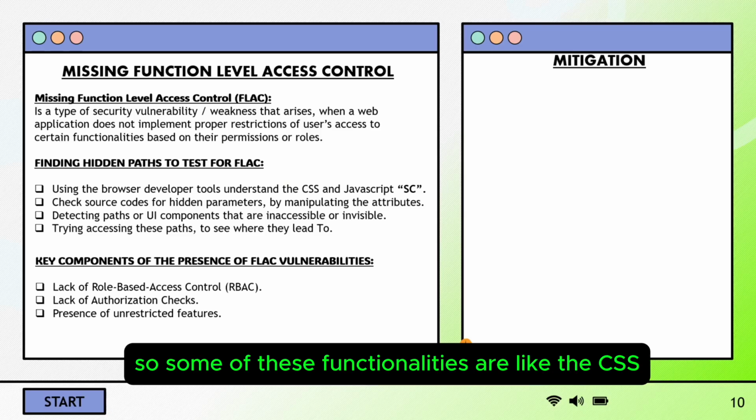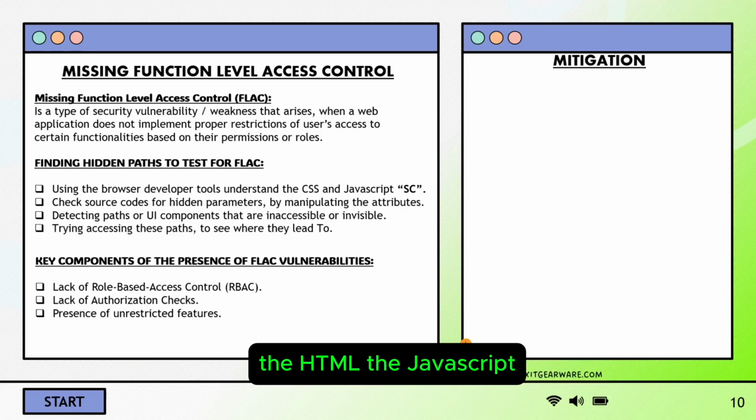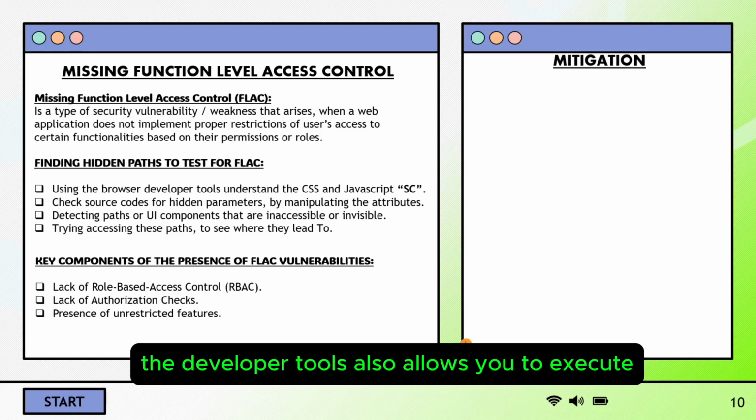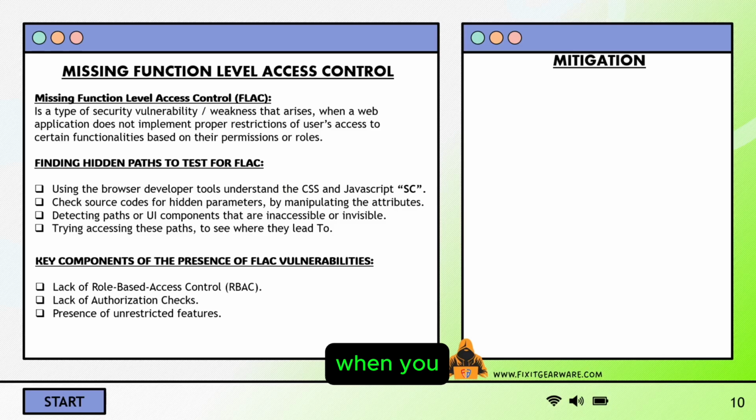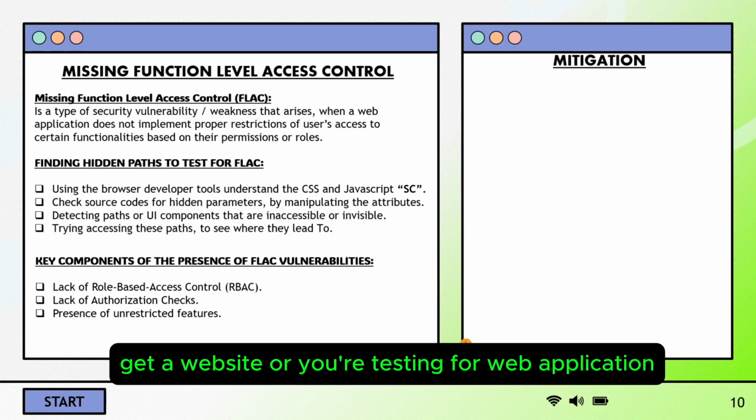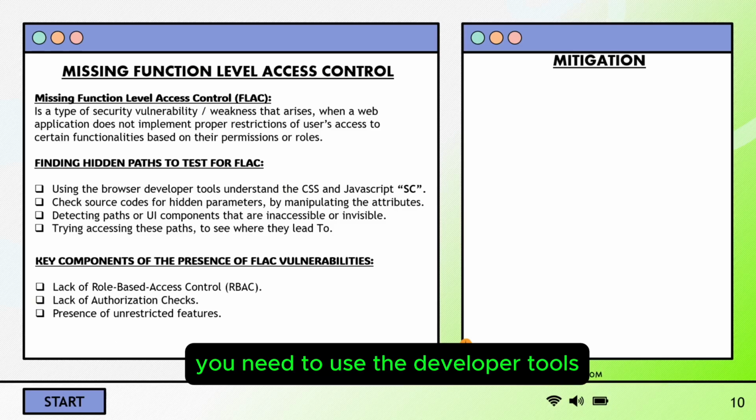Some of these functionalities are like the CSS, the HTML, the JavaScript. The developer tools also allows you to execute certain functions or run code via the console environment. Now, when you get a website or you're testing a web application, you need to use the developer tools to view the elements or source code.